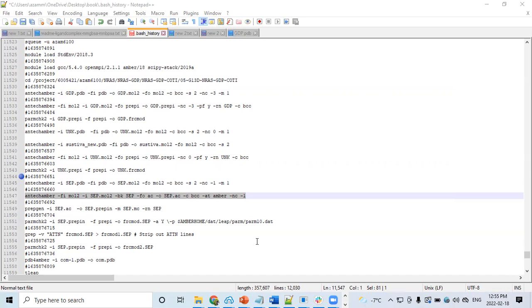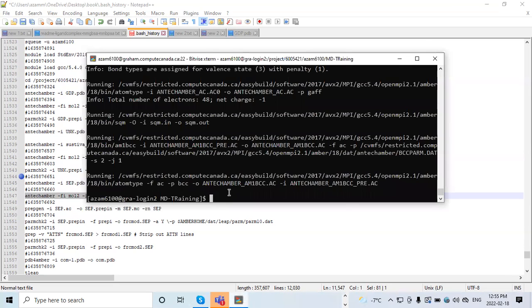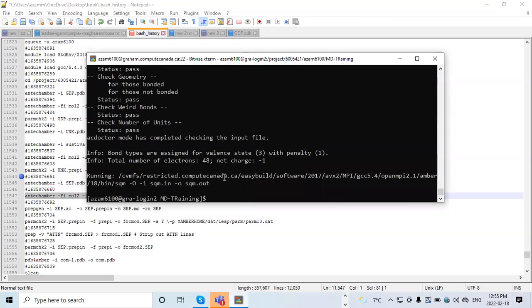So we use this mol2 file, just copy this command. Okay, so it's done. I think I just mentioned that parameterizing the ligands actually takes much longer, because the ligand is much bigger than the serine. That's why.